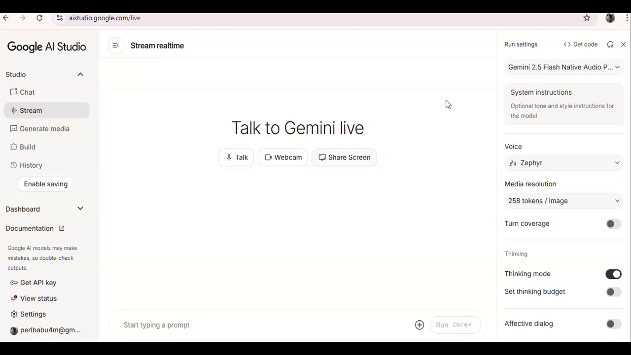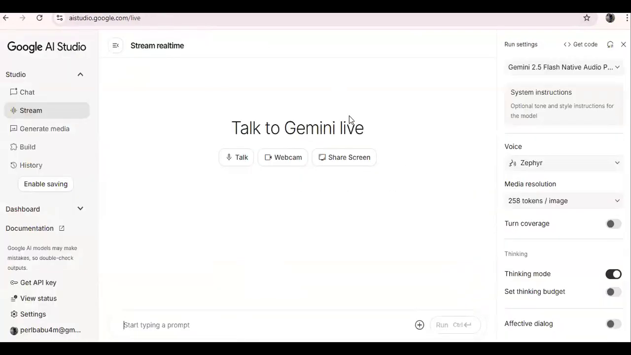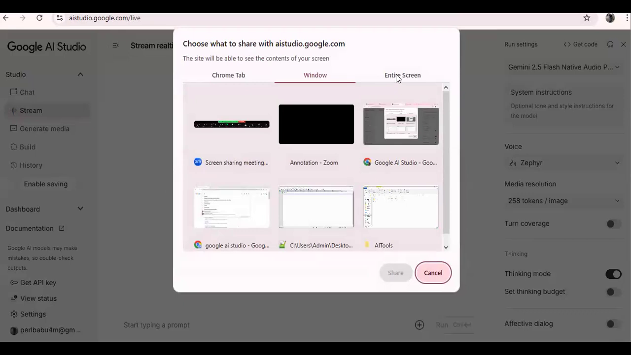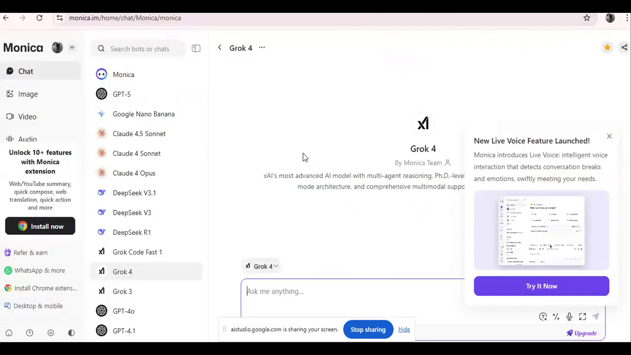A crazy tool. Now let's say, for example, I just open Monica, right? I'll share the screen and ask what is on the screen. So share screen. I'm using Google AI Studio's share screen now. I don't want to share the entire screen, it's your wish whatever you want to share. Okay, let's see, I want to share the entire screen, select this option, and share it here. Now it will start talking. Yeah, hi. Can you hear me now, Google AI Studio?